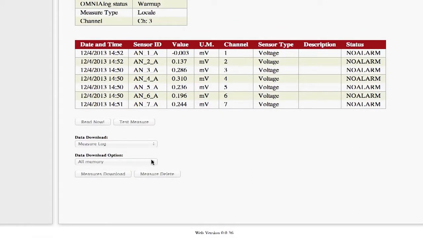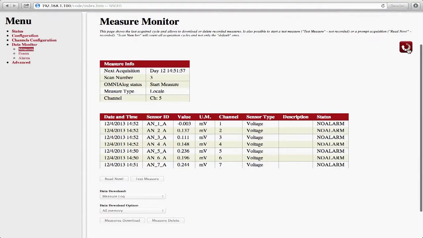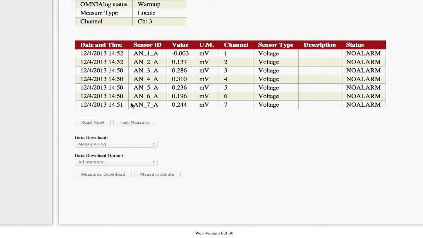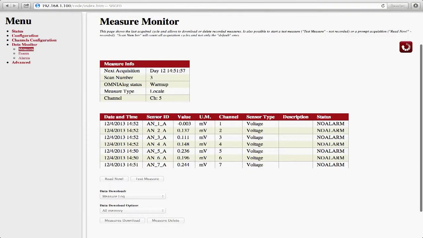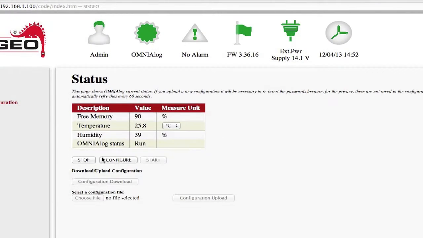This page is automatically updated every 20 seconds, but it is possible to force a page refresh via the button positioned in the upper right. With OMNIAlog being in the Run mode, the buttons and functions present on this page are all disabled. It is therefore not possible to download any data if OMNIAlog is not set in the Stop or Configure mode.